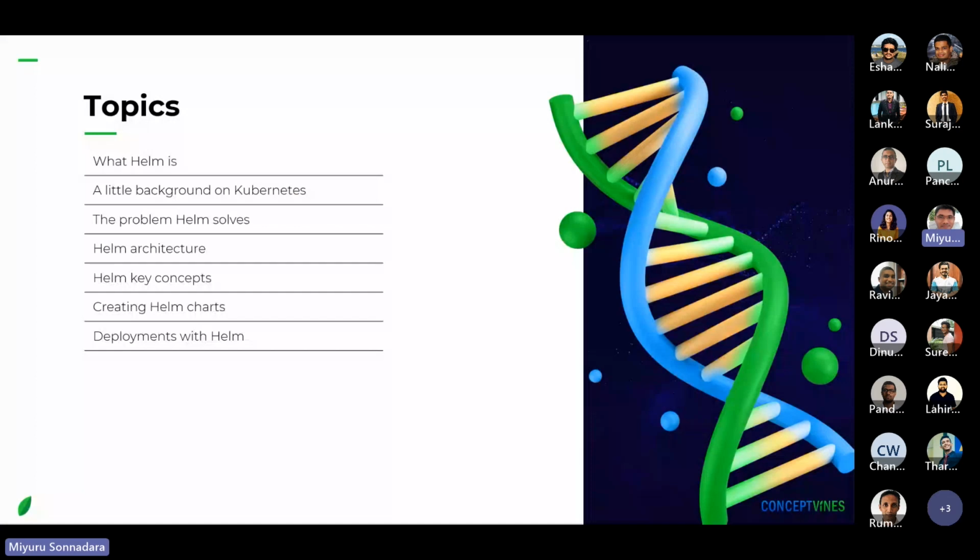We'll be covering first a little background on Kubernetes, because Helm is a tool that is used on top of Kubernetes to make our lives easier when dealing with Kubernetes. And we'll cover the problem that the tool is supposed to solve, and the benefits that it gives us. We'll go over the Helm architecture as well, and some key concepts. And we'll have a look at how to create Helm charts. And then we'll finally get to how to deploy the Helm charts that we've created.